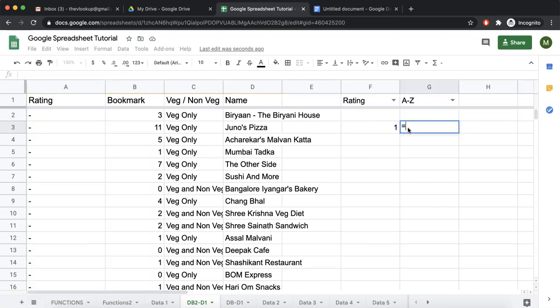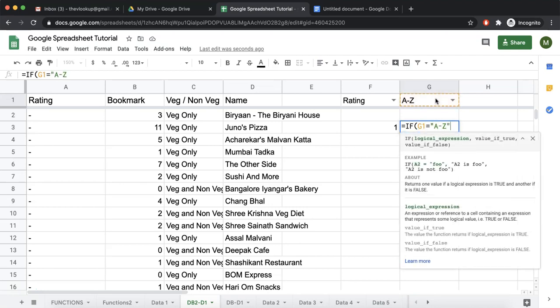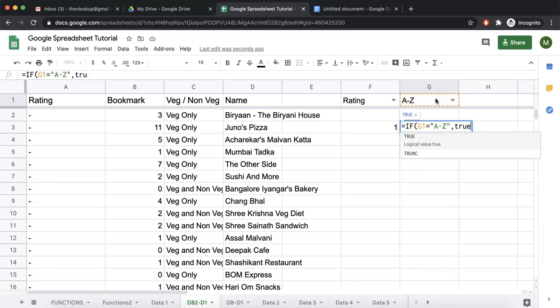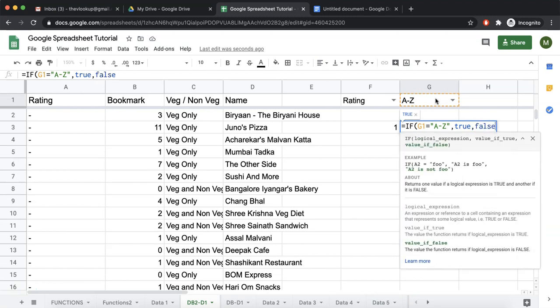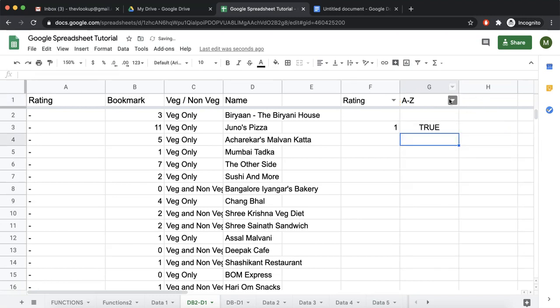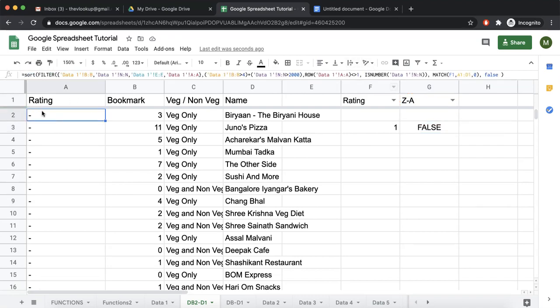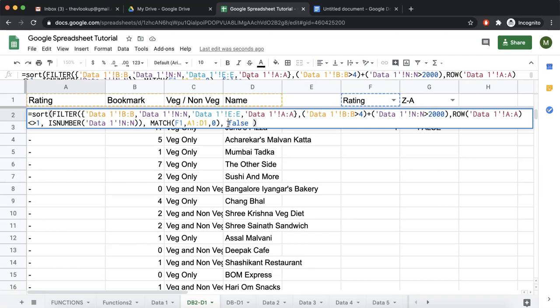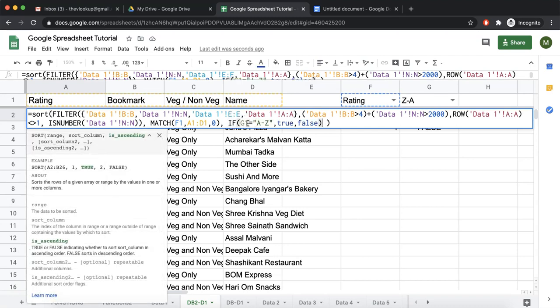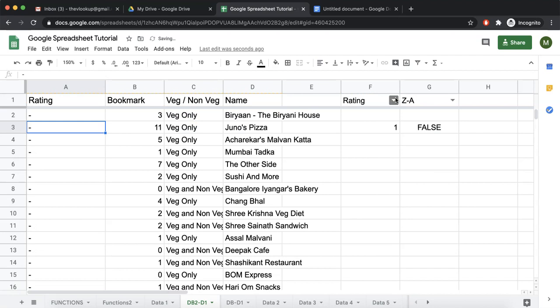So we can write equal to if this is equal to A to Z, then the value should be true, else the value should be false. If it is A to Z, it is true. If it is Z to A, it is false. Now we can copy this function and replace the third argument of the formula. So we replace this with the if statement. Now we can get rid of all of this, we don't need them.